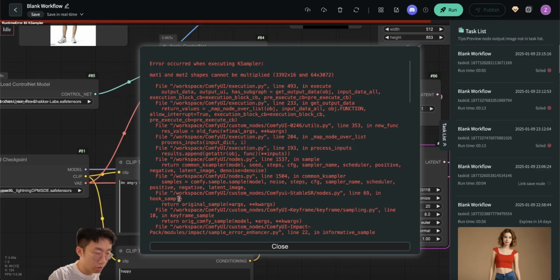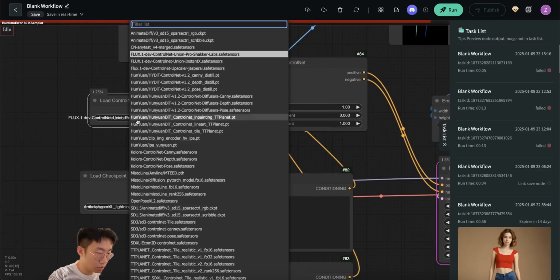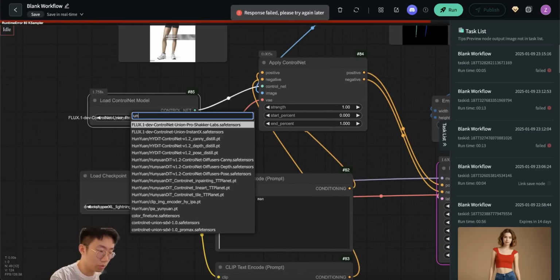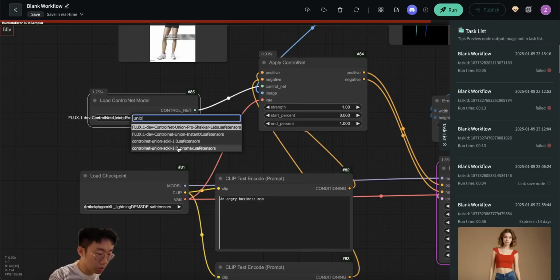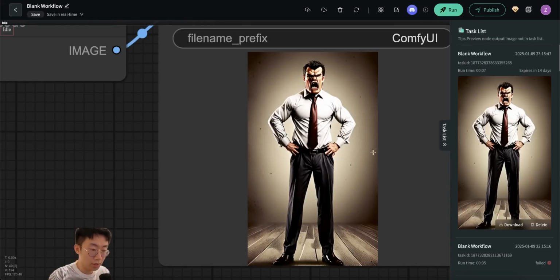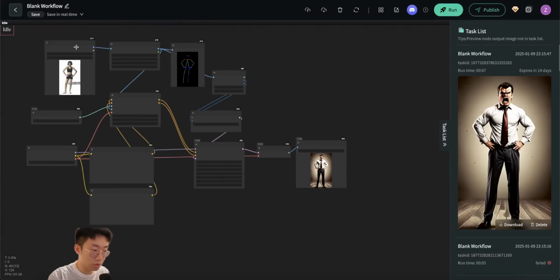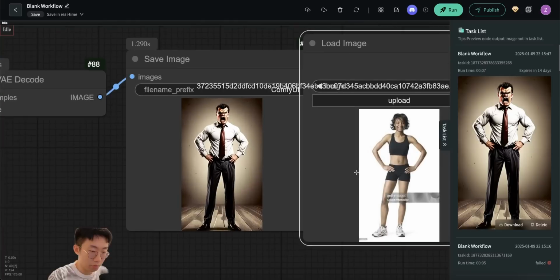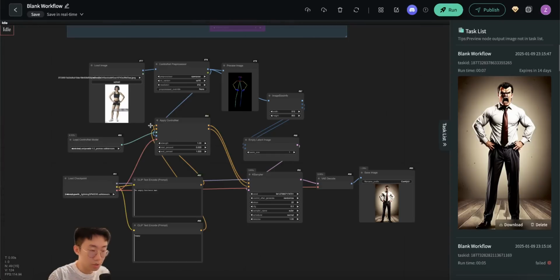Okay, so I got an error here. I think the problem is that I probably chose the wrong Controlnet model. I should probably be using this one from the Stable Diffusion XL. And let me run again. Okay, now you can see that these two images have a very similar pose if I compare them side by side. So this is how you can use Controlnet.